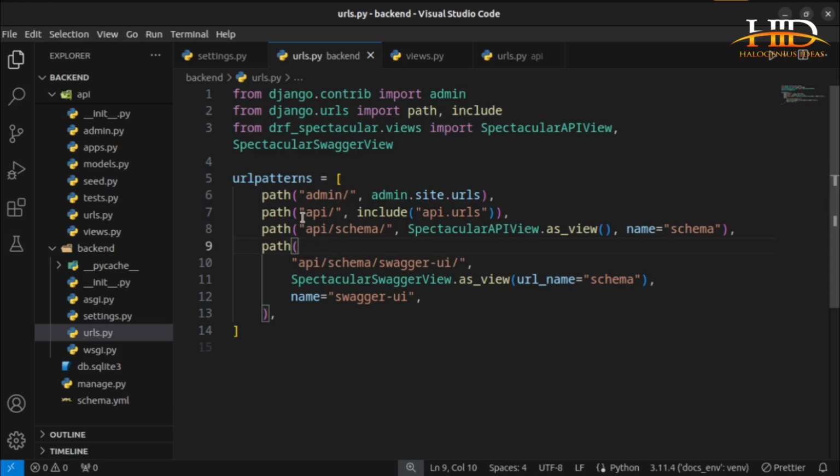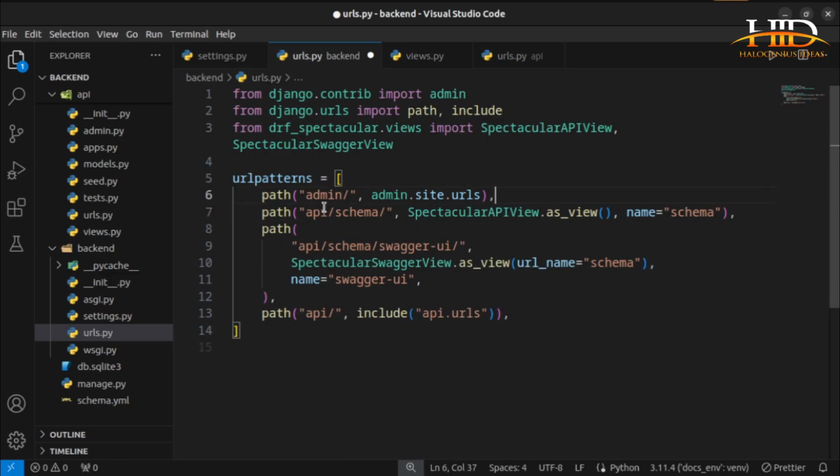So you can see what we have: API schema. Then let me bring this API down to the last one, and I think that will be all. This schema, you can download the schema file of the API, so you can take it to any other place you want to. So let us see what this Swagger UI is going to look like. So API slash schema slash Swagger UI.